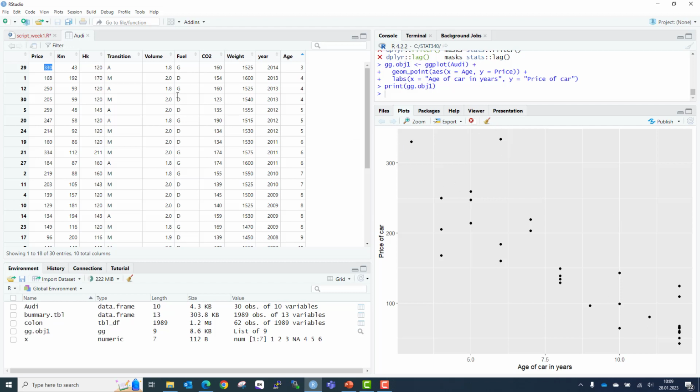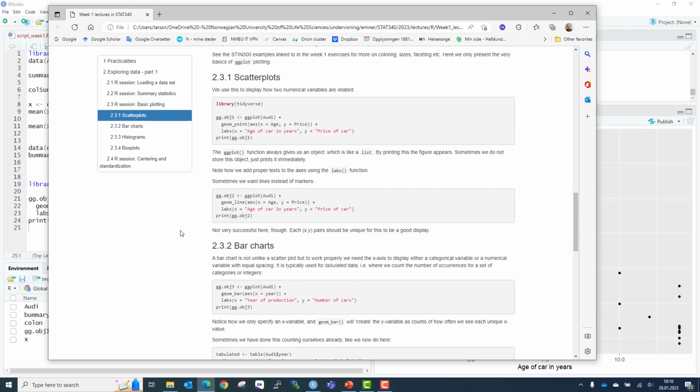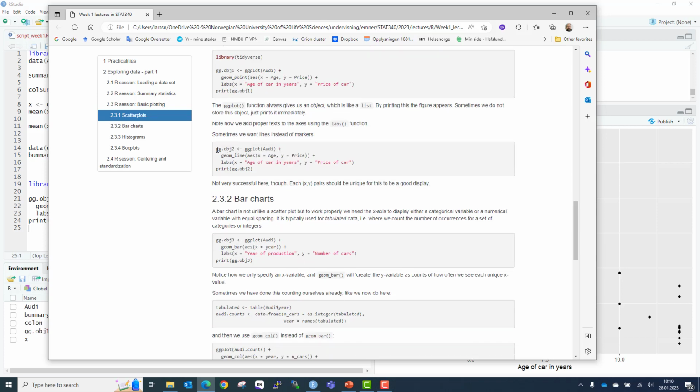So each dot is a row in the table, corresponding to a car or a sample or a data case, right? And we can clearly see that as age is getting larger, the price is getting lower, right? And that is also what we expect with automobiles, with cars. The older it is, the cheaper it is. So that's the basic scatter plot. Let's go back and see some more. Yeah, here is another version of actually the same plot.